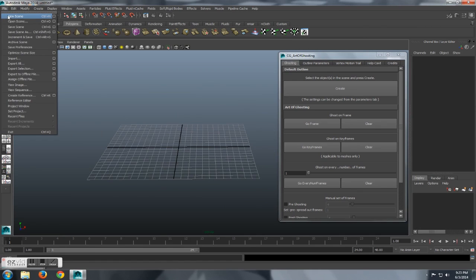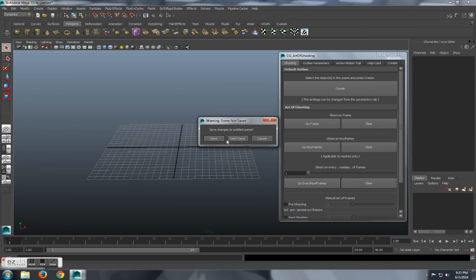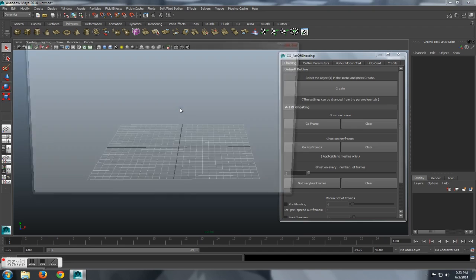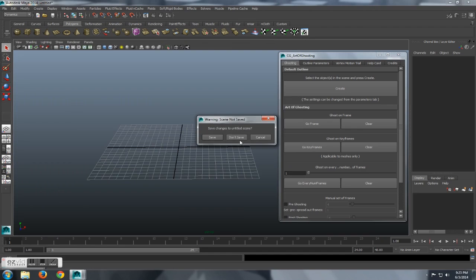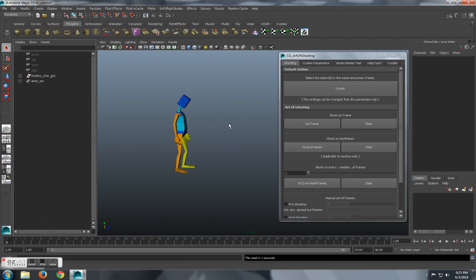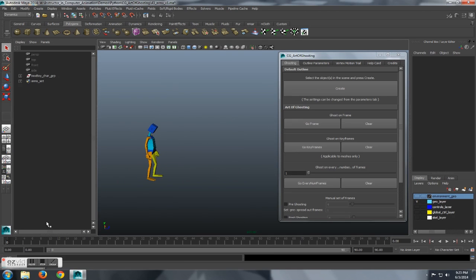Alright, so I'll load in a simple scene to display the animations. Oh, sorry, cancel. Open scene. So I'm just going to load in this scene here. It's a simple jump, character animation jump. Right. So that's all there is here. Alright, so now we'll use the tool to ghost this character.